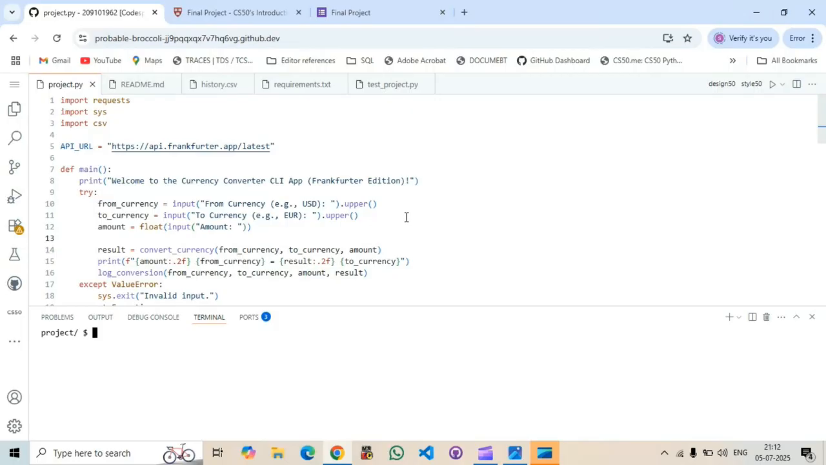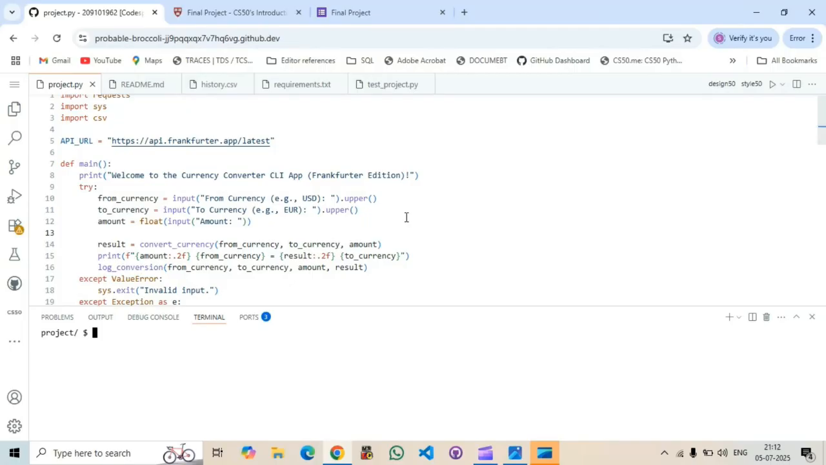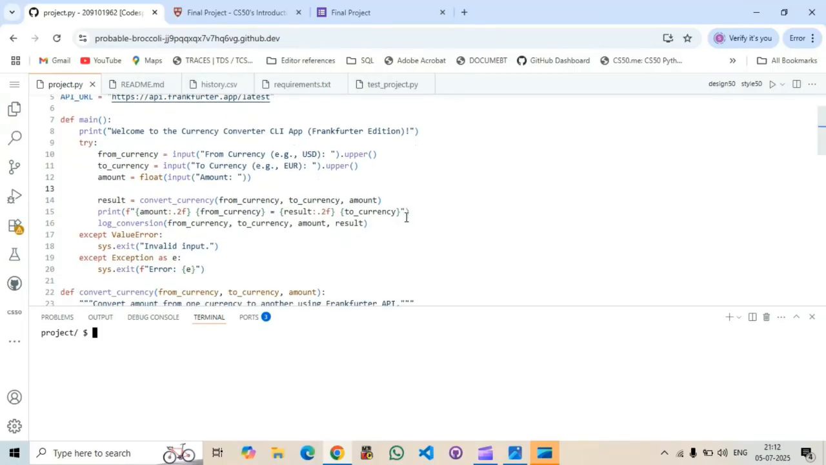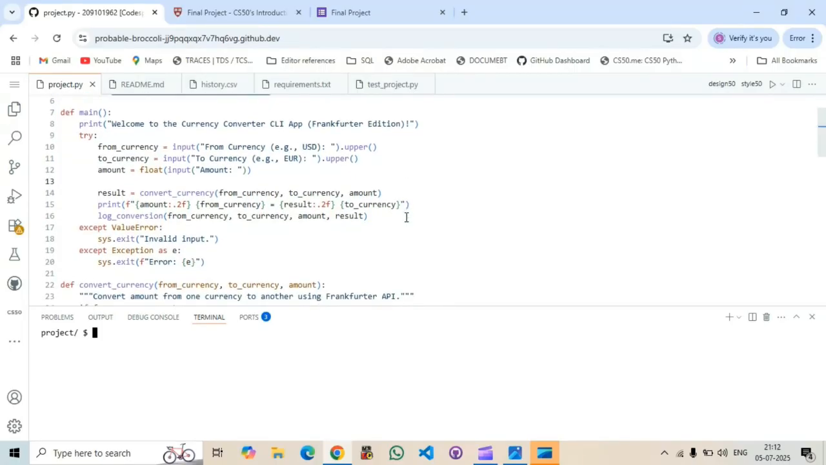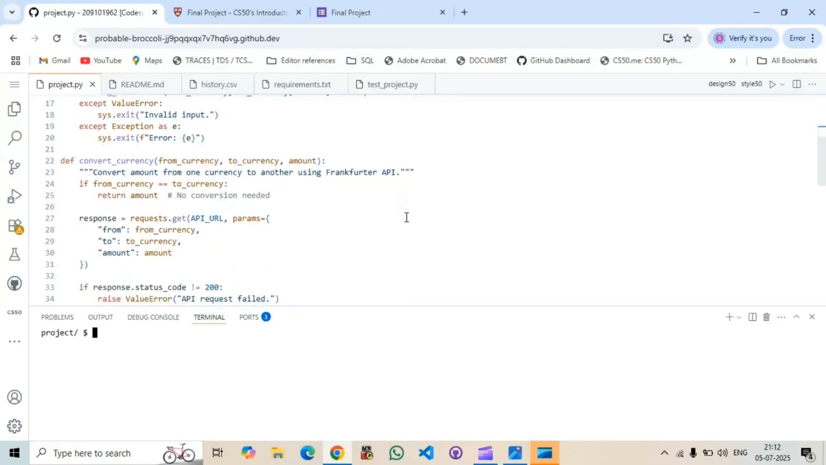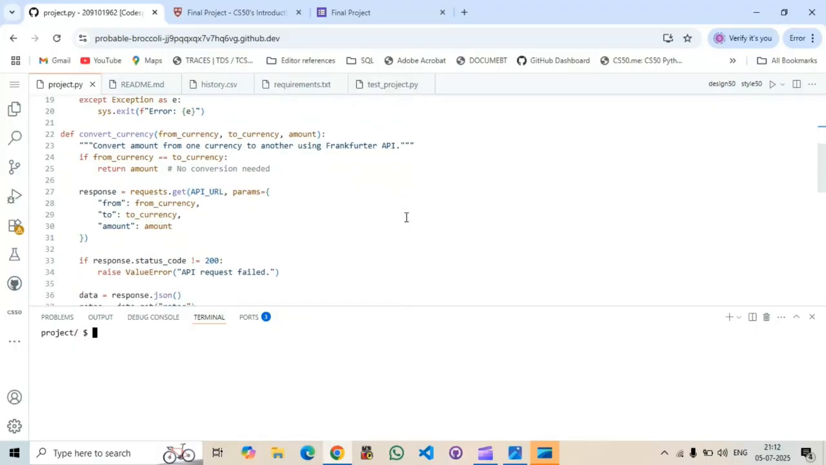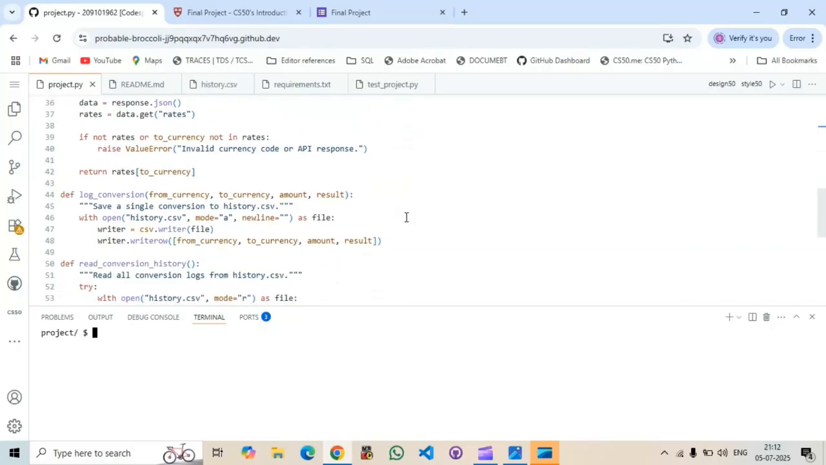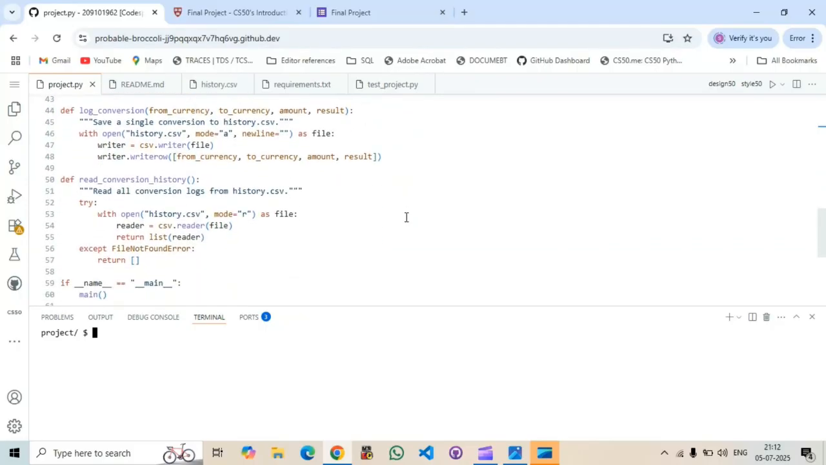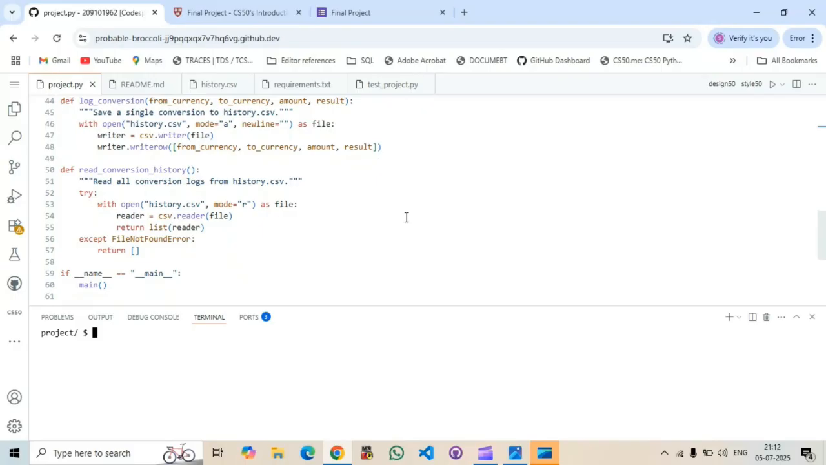This is my project code. First of all, I have imported requests, sys and csv. This is my API; I have used the Frankfurter API, and I have used the main function. This is the main function of my project, and I have used another sub function called convert currency, which is used to convert from one currency to another. And I have also used log conversion, and finally the history, which records the conversions made by the users.